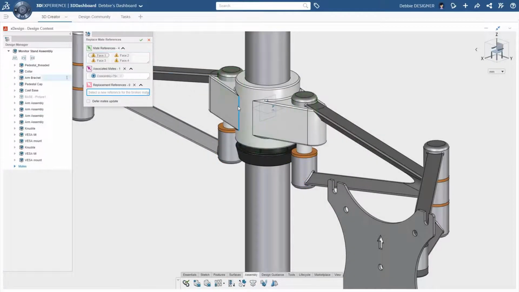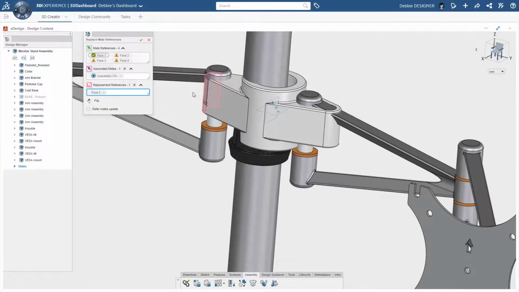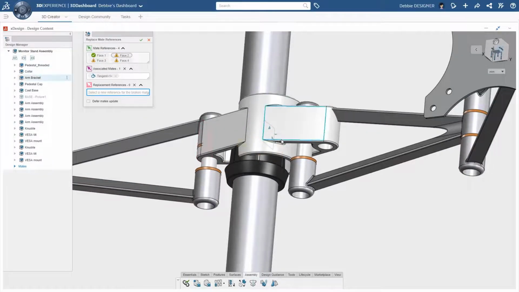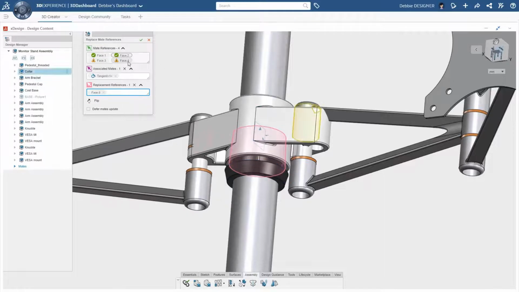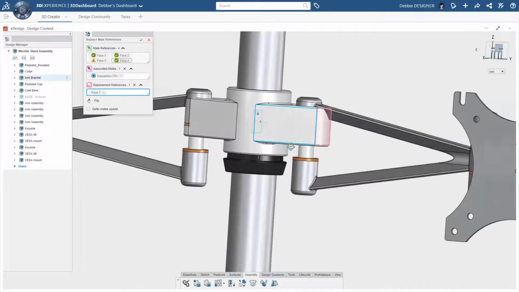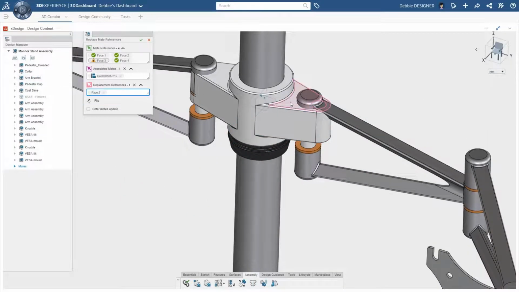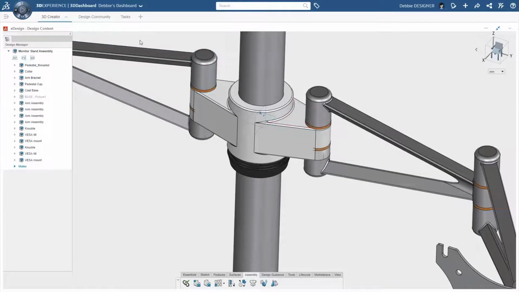Derby needs to place it in the assembly. She is going about it in a very smart way. Rather than deleting the old component and having to recreate the relationships, she simply uses the replace command. This saves her a lot of time. You can see the geometry is a little bigger than the original design, so she will need to make adjustments to the other parts.